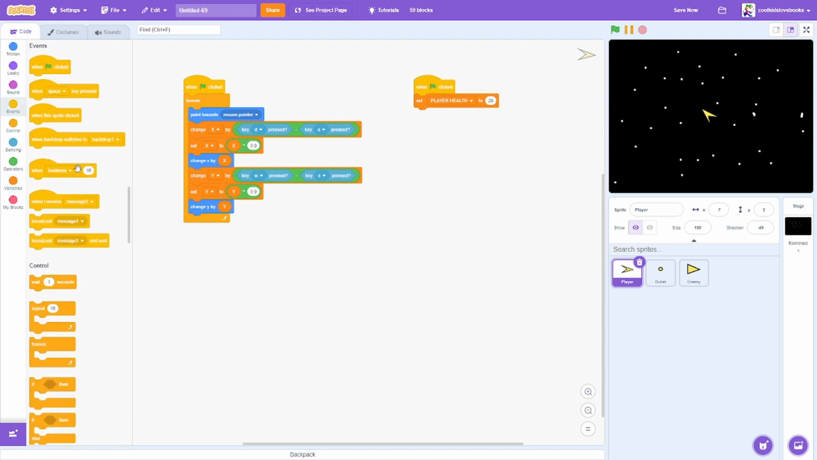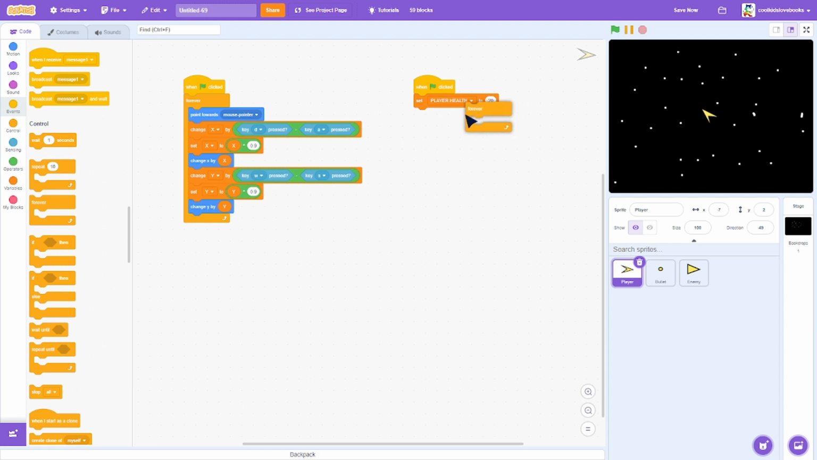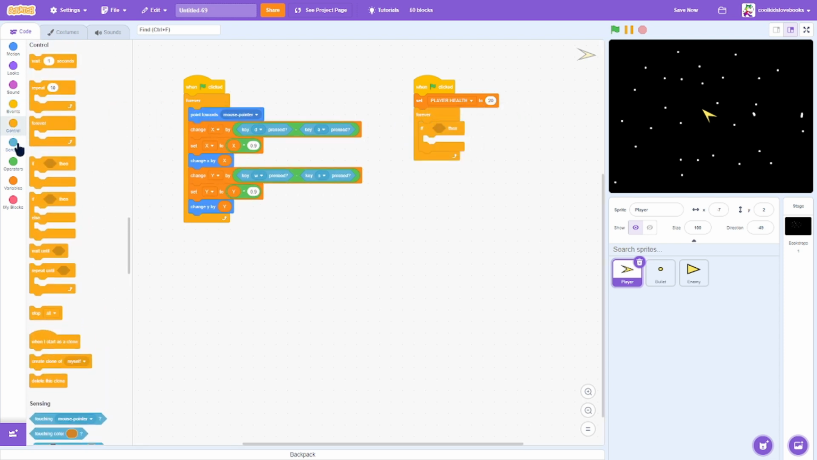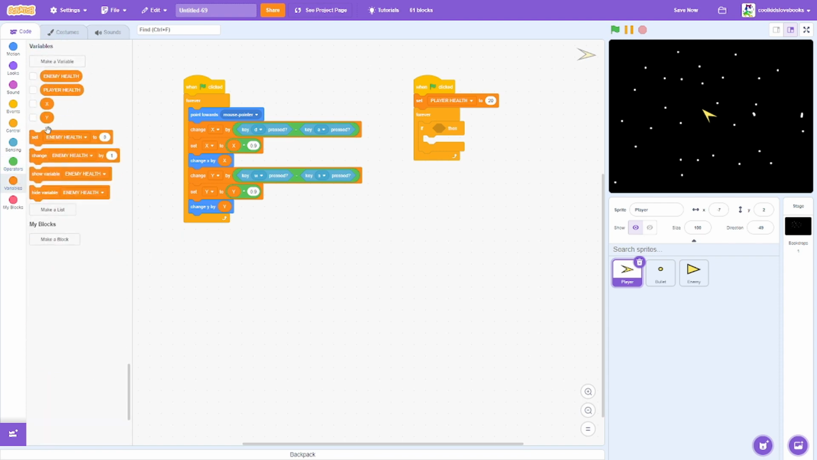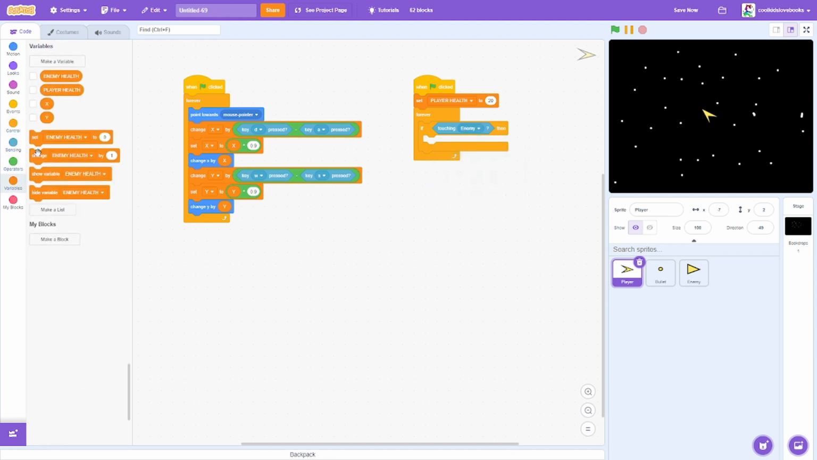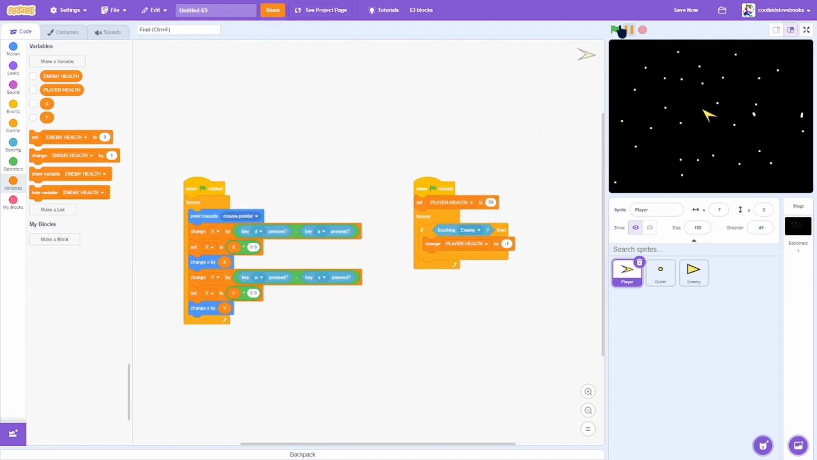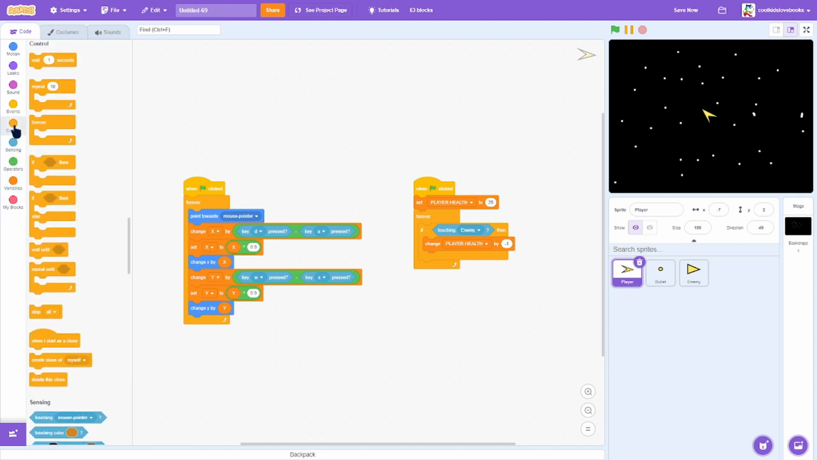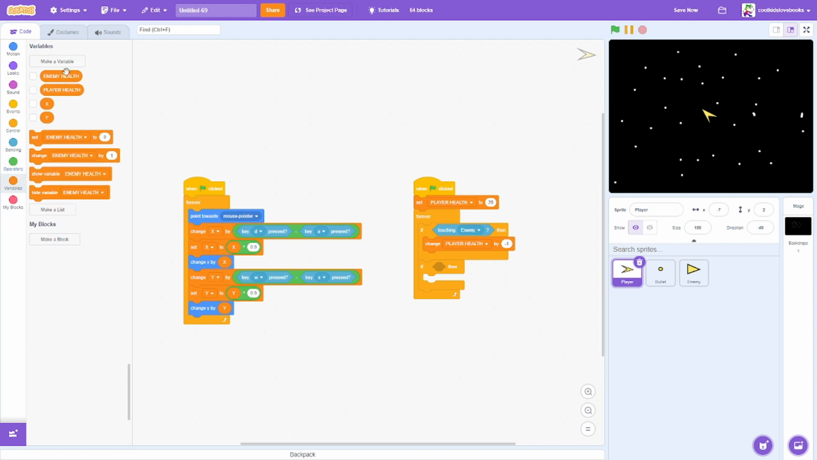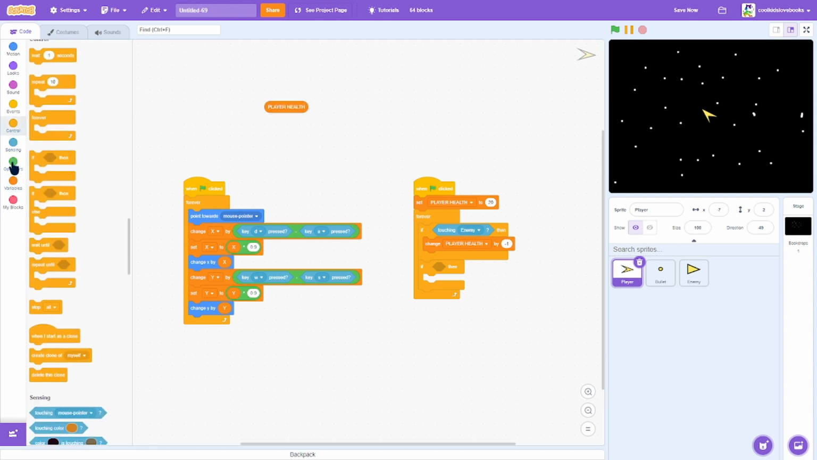Okay, and forever, if touching enemy, then change player health by -1. And then if player health lower than 1, hide.